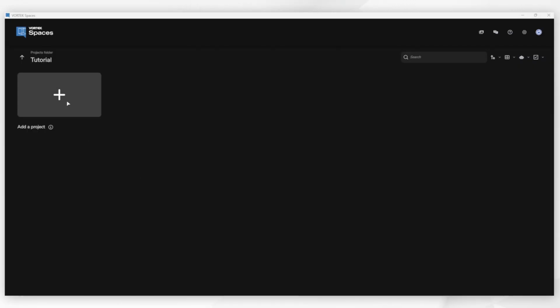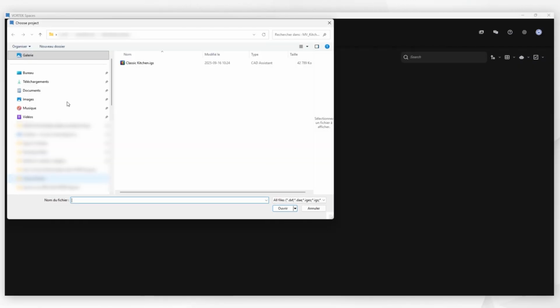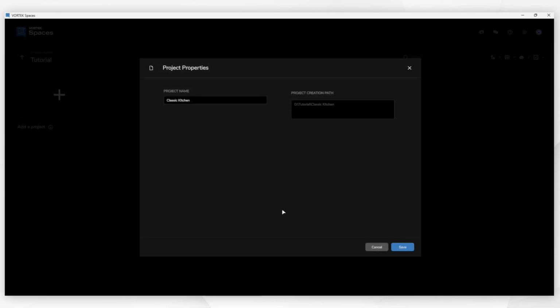Click on Add New Project. Browse to the folder where your Microvellum project is saved. Select the IGS you exported earlier, then click Open. In the Project Properties window, you can rename your project or keep the same name as the original IGS file. Click Save to confirm.